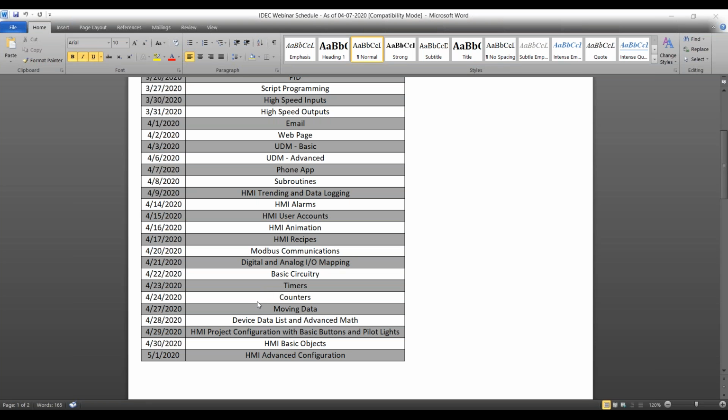The 24th, we're going to be doing counters. We'll show you examples of all 3 different types of counters that we have. On the 27th, we'll show you how to move data all throughout the PLC. We've done some of that in some of the programs that we've done in the webinars, but again, we'll start at the ground up and do some data moves.